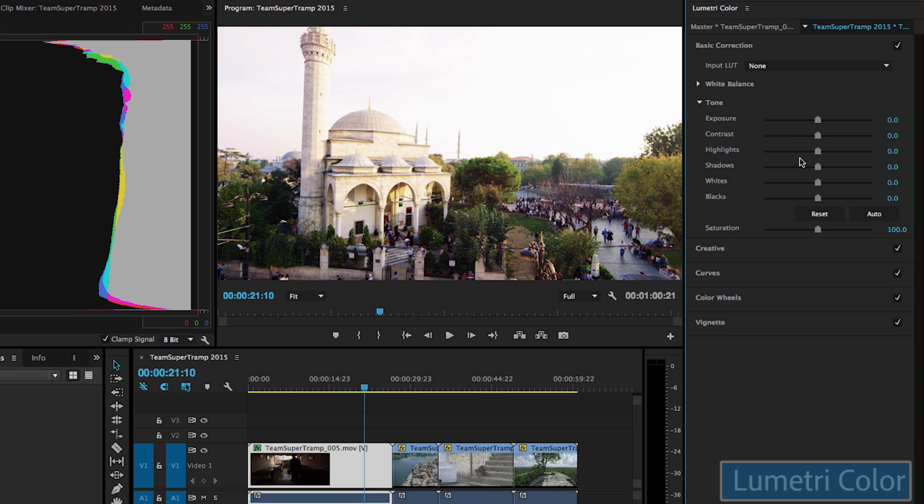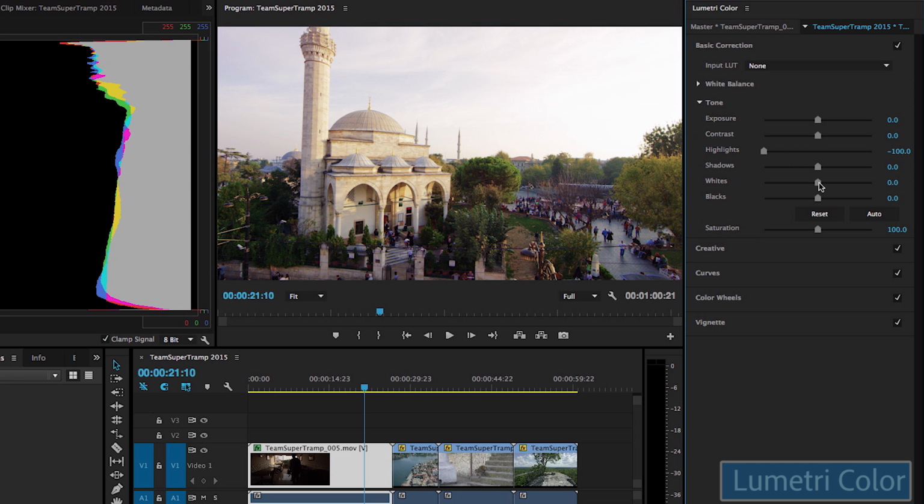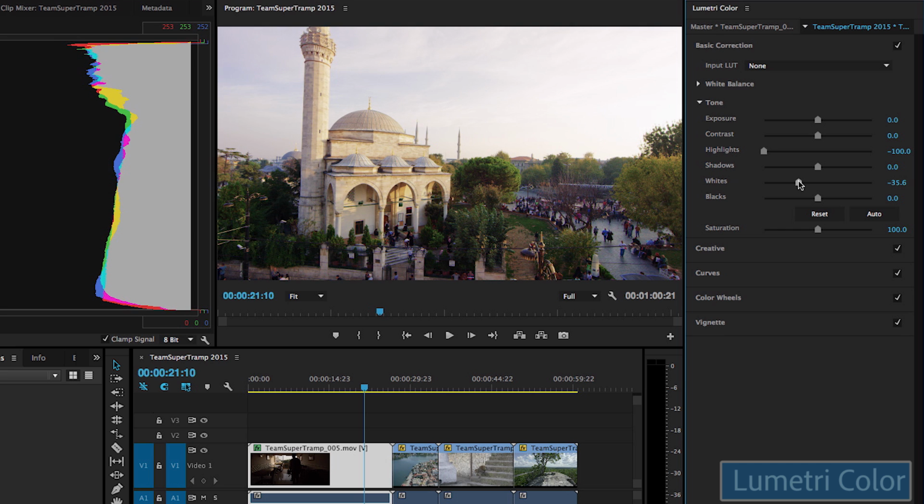I've got shadows and I've got highlights, and my sky is completely blown out in this shot. So maybe I want to dial this down a bit and try to bring back that sky. I can try to lighten up the white a little bit, see what happens. Let's sort of up the blacks. I can also look at my new Lumetri scopes over here and see what that looks like.